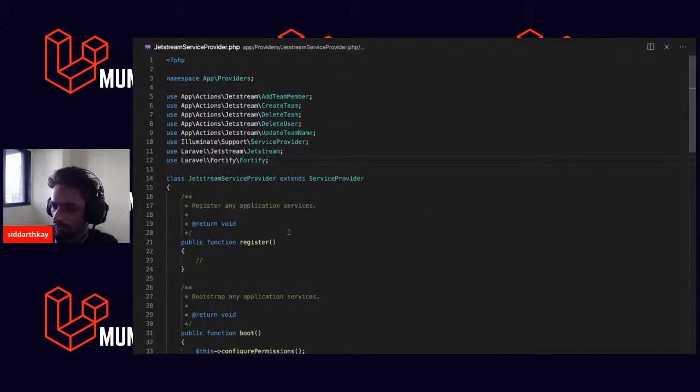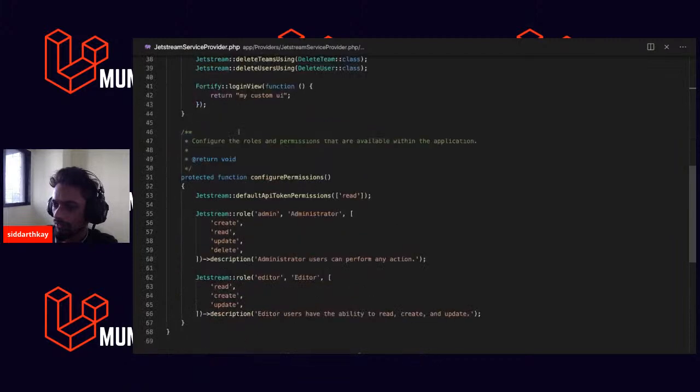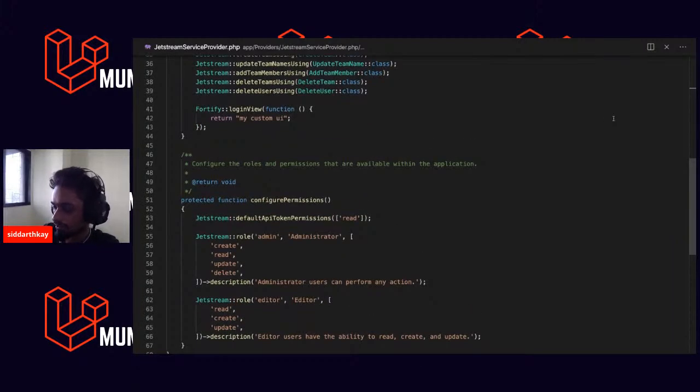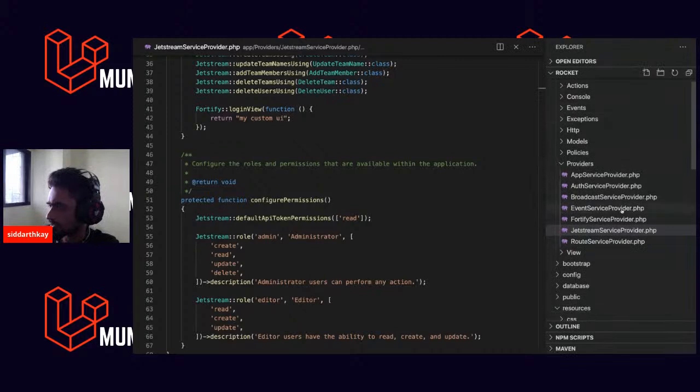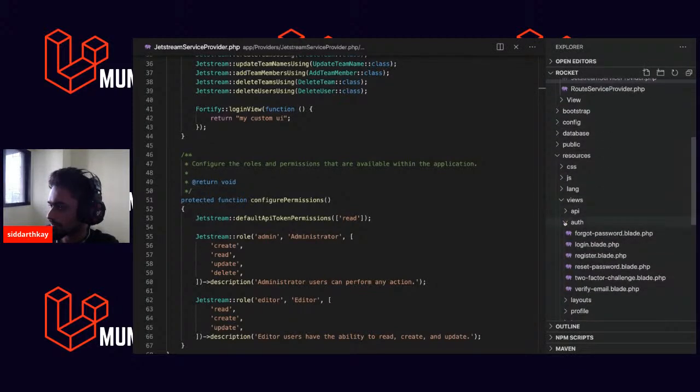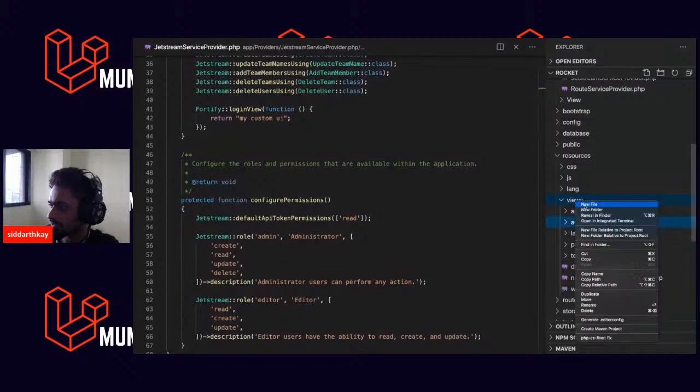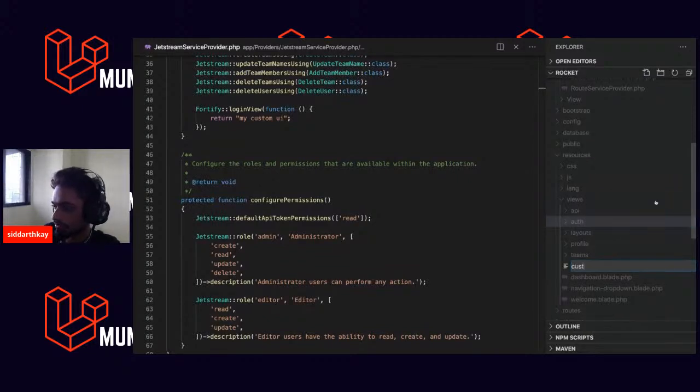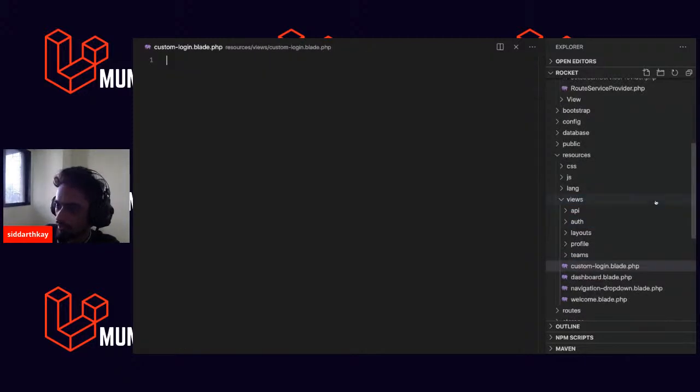Now this is just me outputting some text, right? So let's say if you have a view that has these values, all you can do is create a view and point the application to it. Let's create a view. Let's open my resources folder, and I can have a new view, new file. You can call it something like custom login.blade.php.